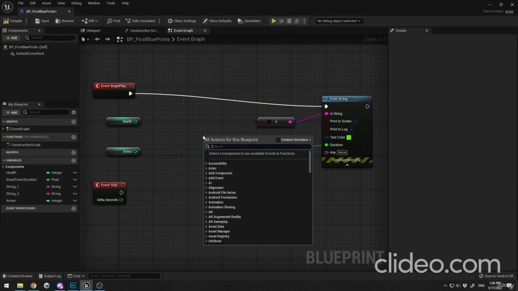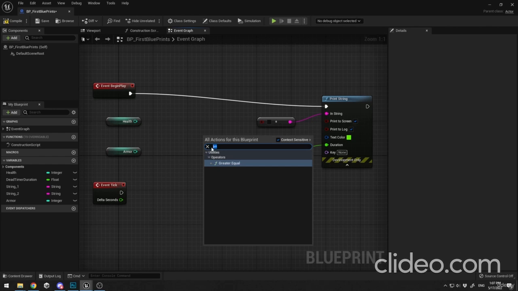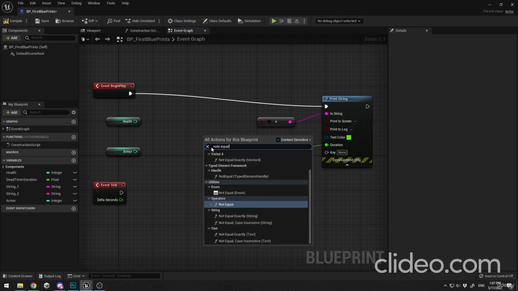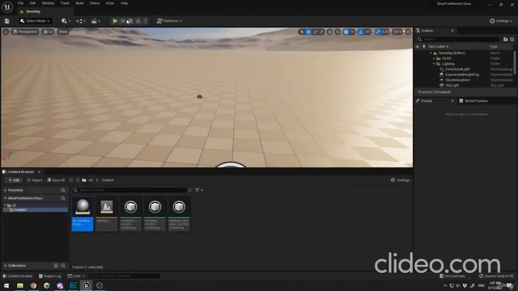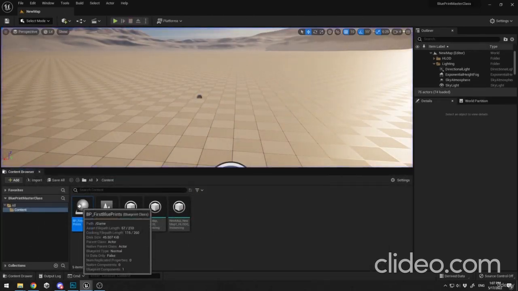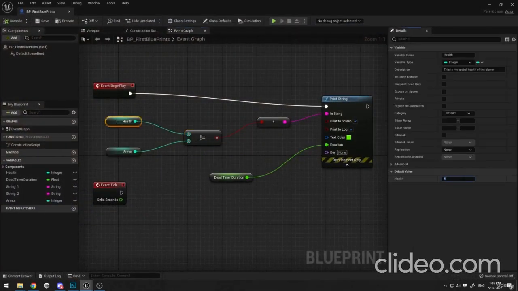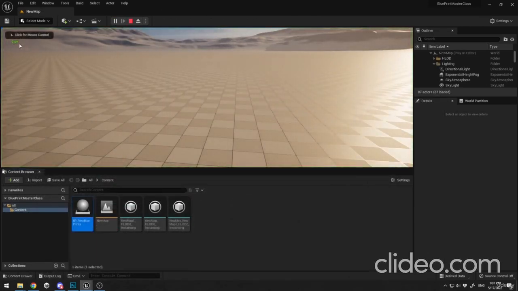And of course we have greater or equal, this one. It will be the same as the previous one. And there is one more, not equal, under operators, which will compare if the first one, the health, is not equal to the armor. Right now they're equal. We have both on tens, so it will say false, they're equal. And if I change my health to 5, compile, save, hit play, they're not equal.